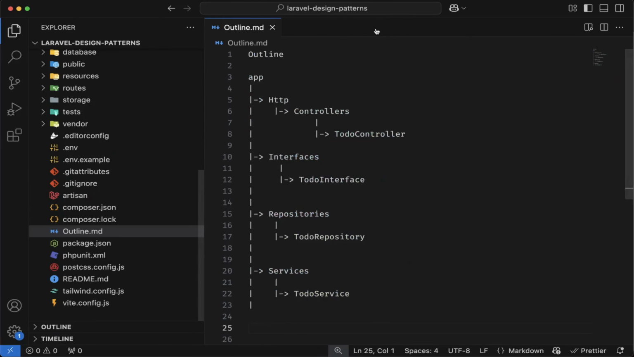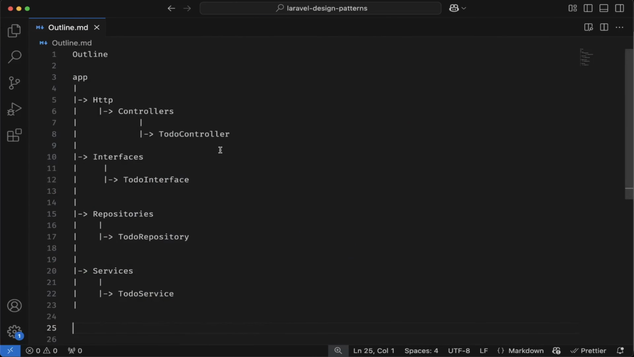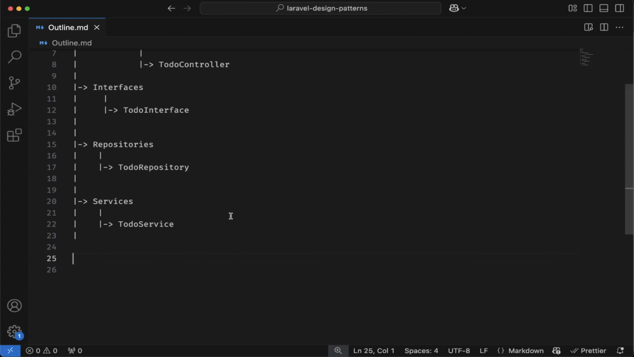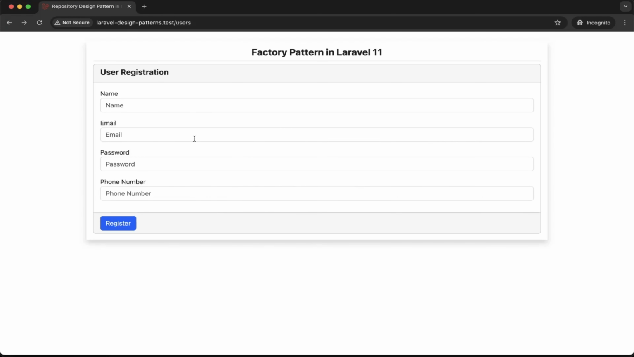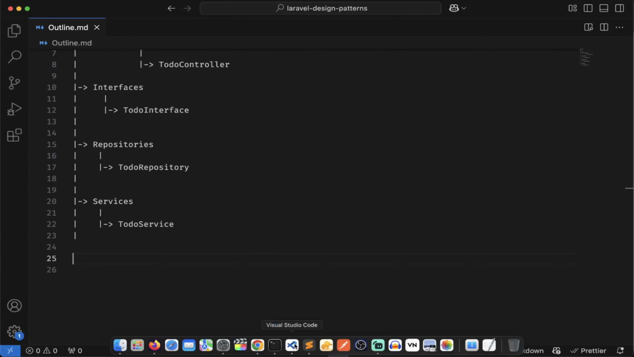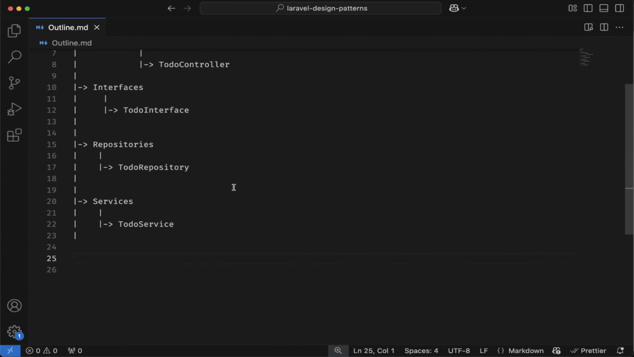Now in today's video, we are going to cover the factory design pattern. This pattern is perfect for creating clean, reusable logic for object creation. And we are applying it to a user registration system. That's why we have created a user registration form here. By applying the factory design pattern on this registration form, I will show you how you can make your Laravel apps more professional and future proof. By the end of this video, you will have a solid understanding of the factory pattern and a reusable structure that separates object creation, persistence and business logic.